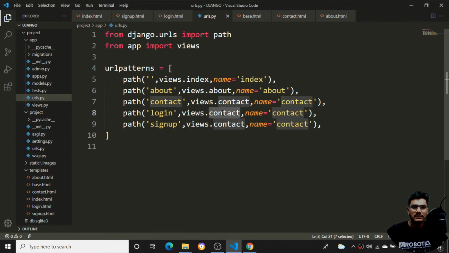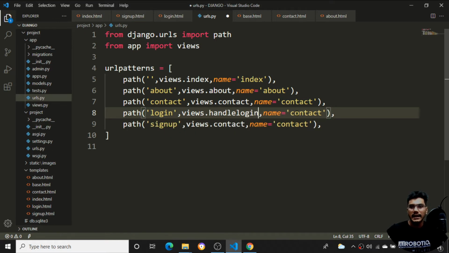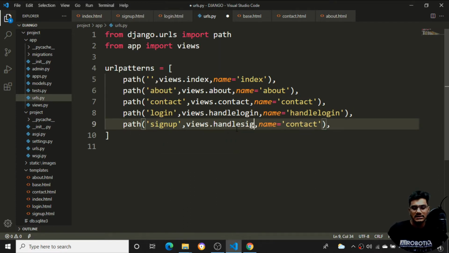Whenever this function runs, it should handle the login page, and the function name should be handle login. And here it should be sign up, and the function name should be handle sign up. So I'll just save it.